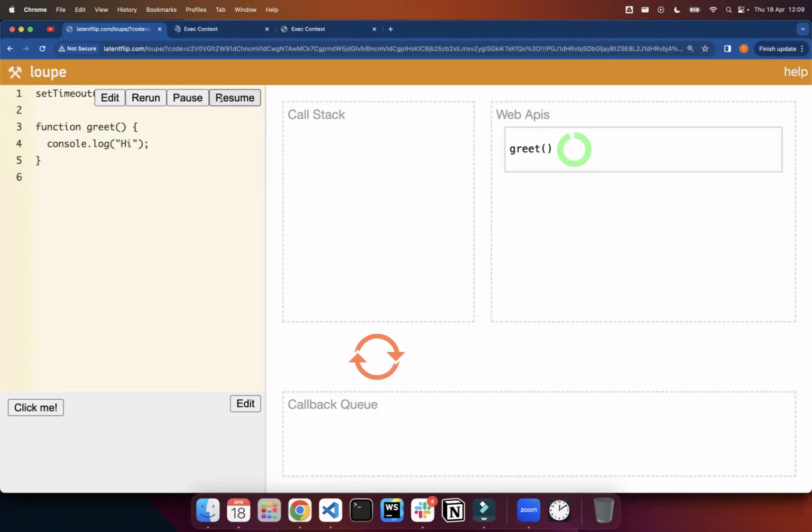So if I play, it will be put into the queue, and if I pause, you see that it's in the queue now. And it's going to look at the call stack and say, is there anything currently running in the call stack? If yes, it will stay in the queue, it won't be pushed. But if no, it will be pushed into the call stack. And then it's going to run, execute its content, and then exit. All right, so I'm going to rerun and pause.